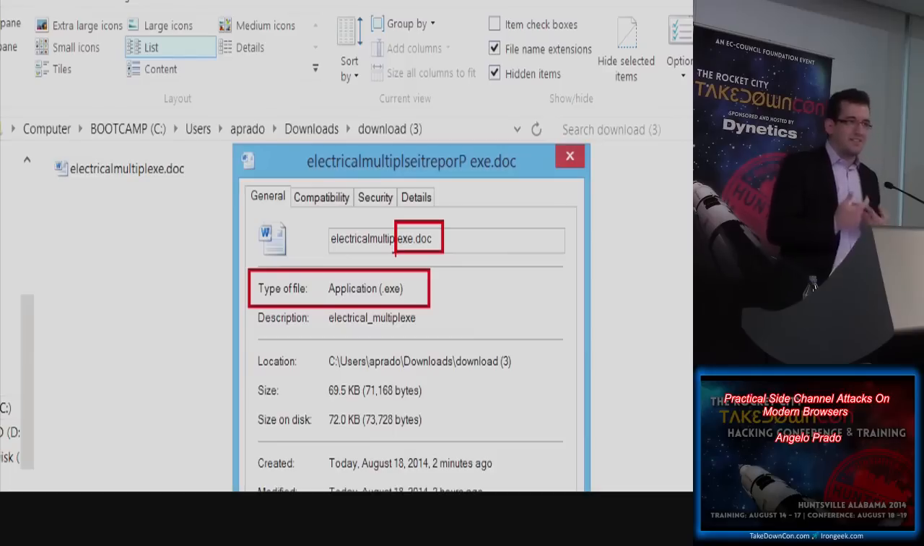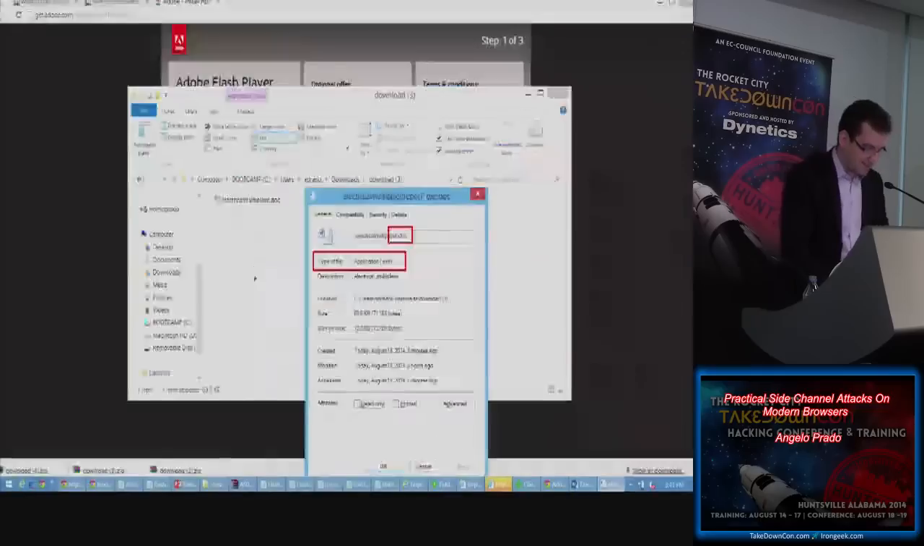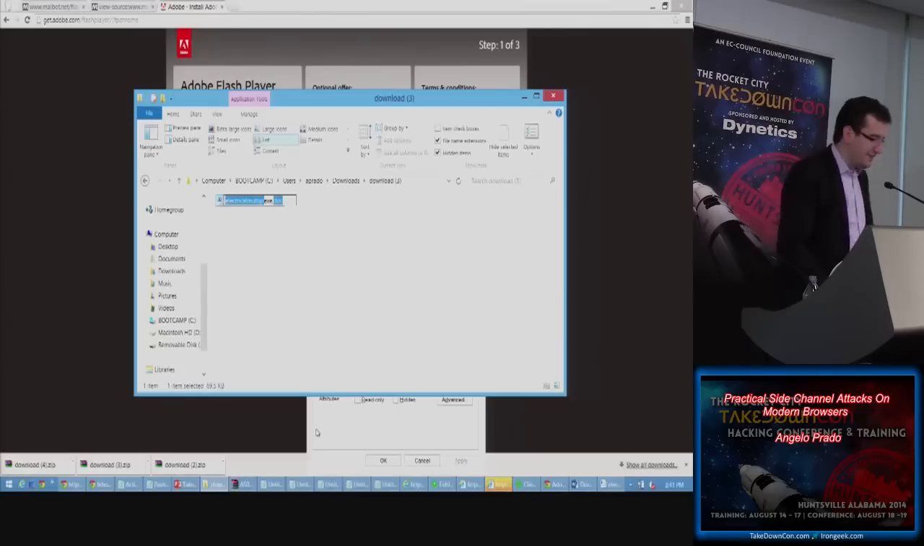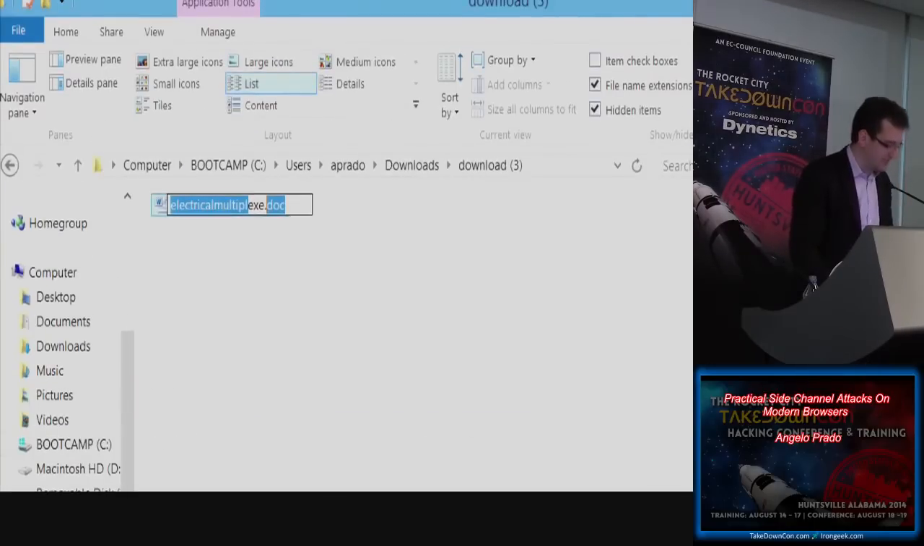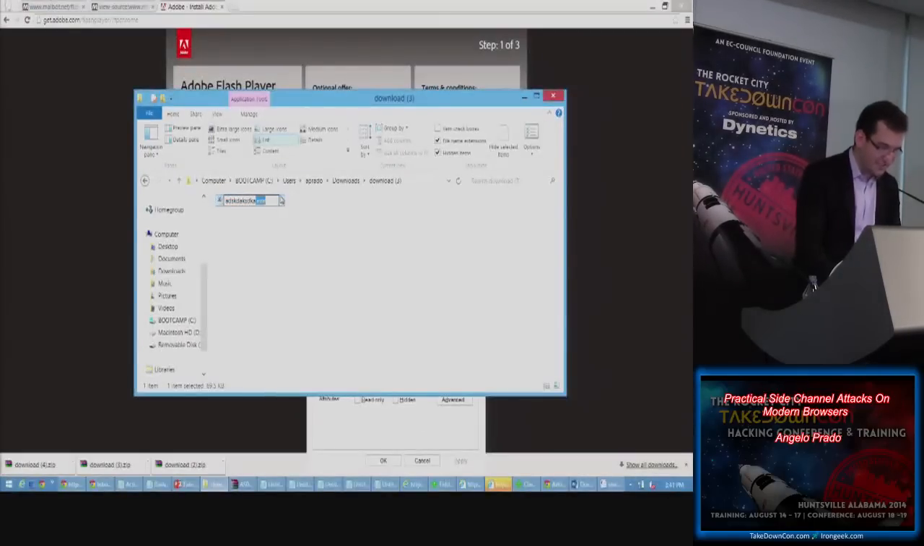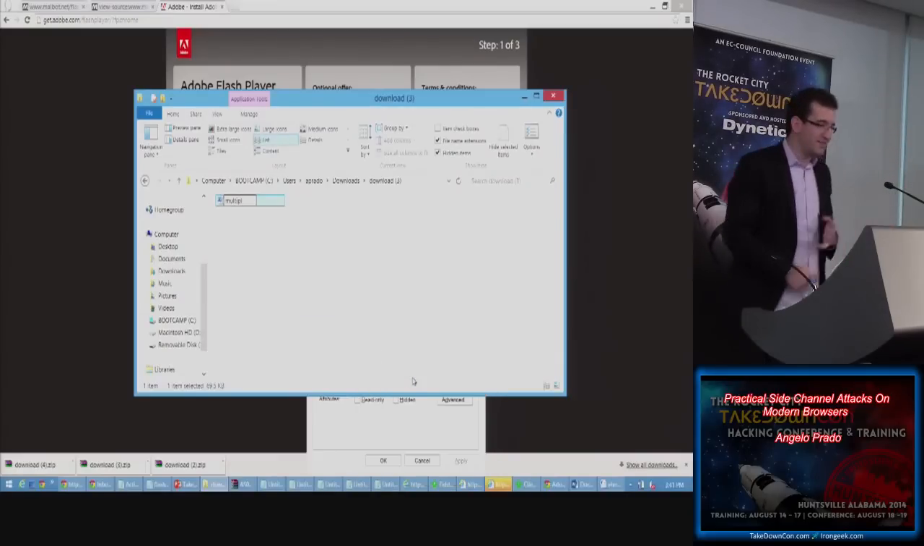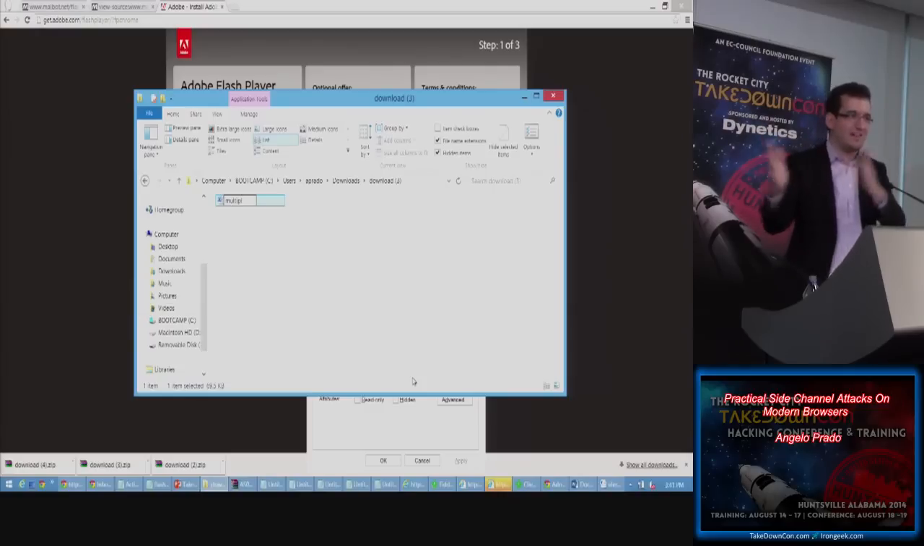What's happening is the extension has a right-to-left Unicode character that inverts the last 6 characters. So if we go to right-click, rename, you will see that it actually highlights the extension in white. That's pretty cool. So how do you do that? Well, basically you come up with a name that's convincing enough, like multiplexer, right? And then right-click, insert Unicode character, right to left. For people from different parts of the world, they read from right to left.